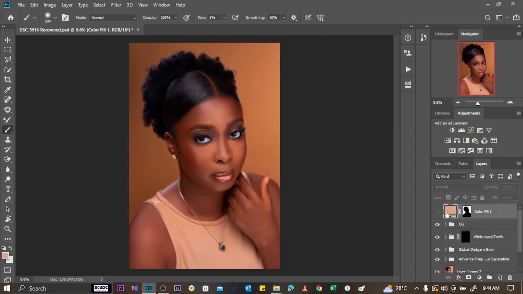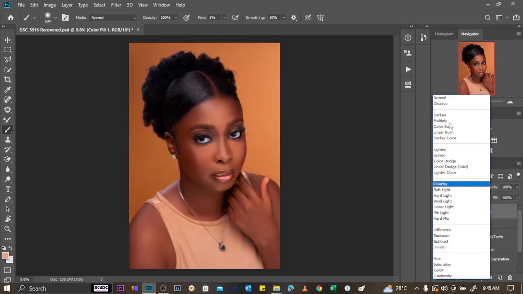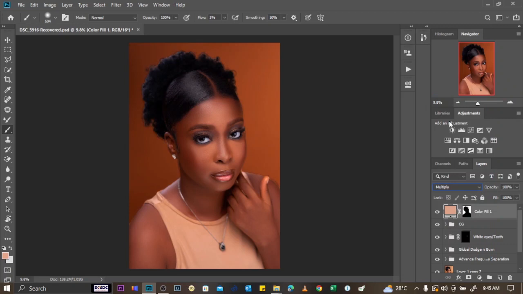Now let's work with this background. So I just change the blending mode to multiply. Then I just want to refine the surrounding a little bit. I want to refine the edges a little bit. I'm going to make that part visible.